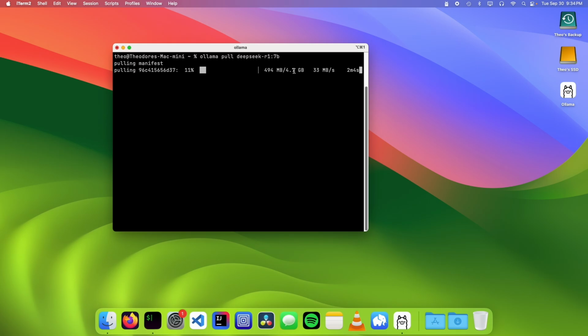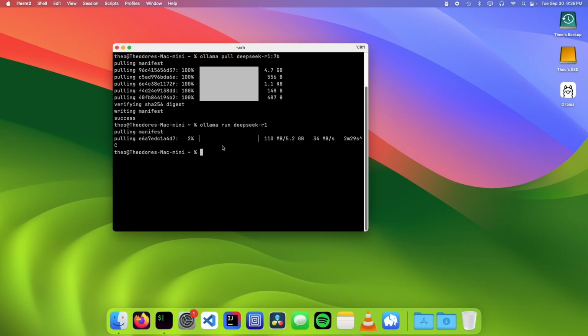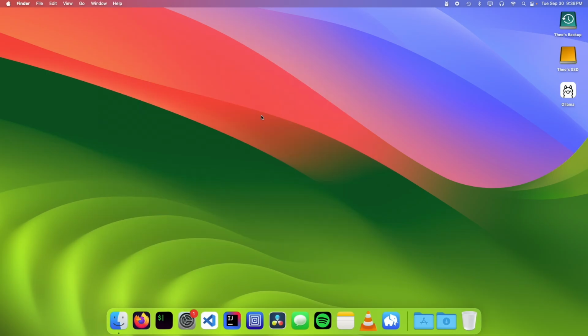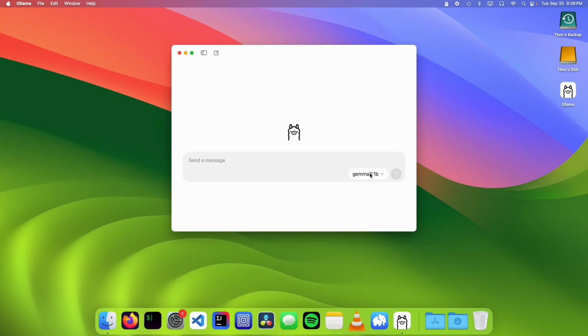And this model is 4.7 gigabytes, so it's probably going to take a while. And now that we have Deepseek downloaded, we can just close the terminal, and then we can open up Ollama by clicking the icon in the menu bar, and we can click on Open Ollama. And then we can click on Gemma 3.1 billion and change it to Deepseek. And then you can just ask it whatever question you want.